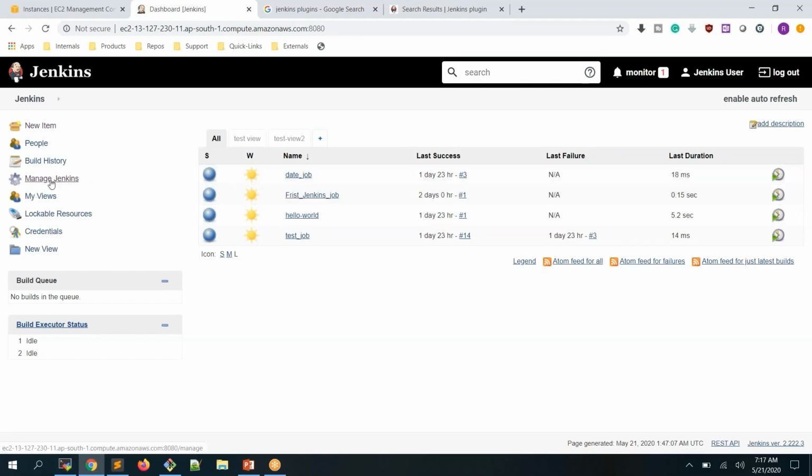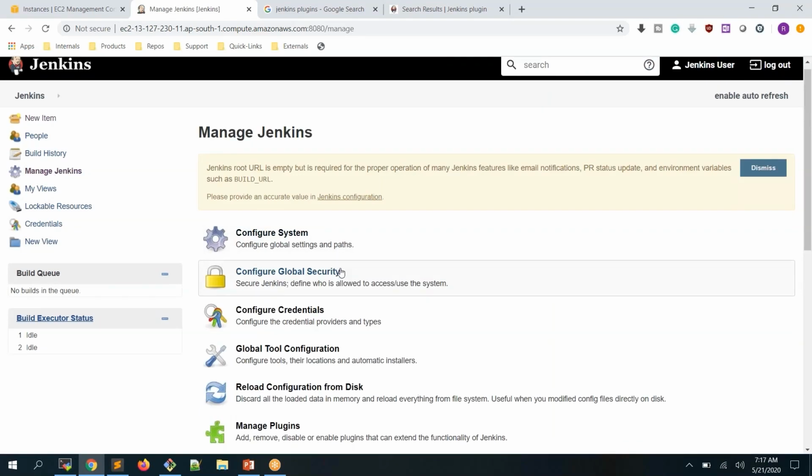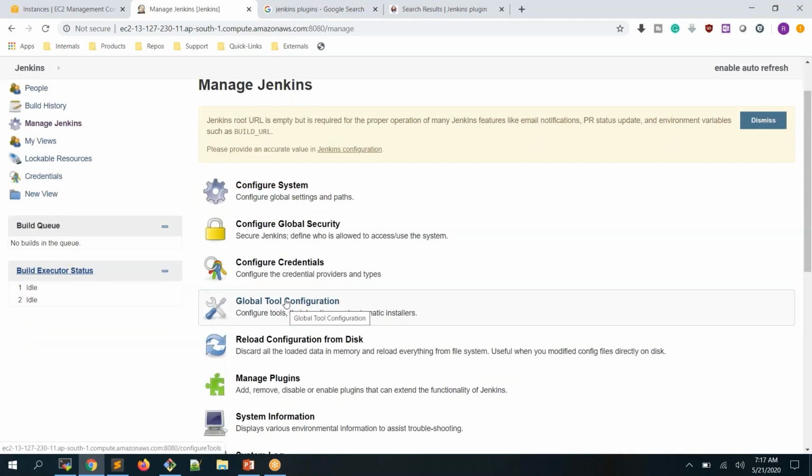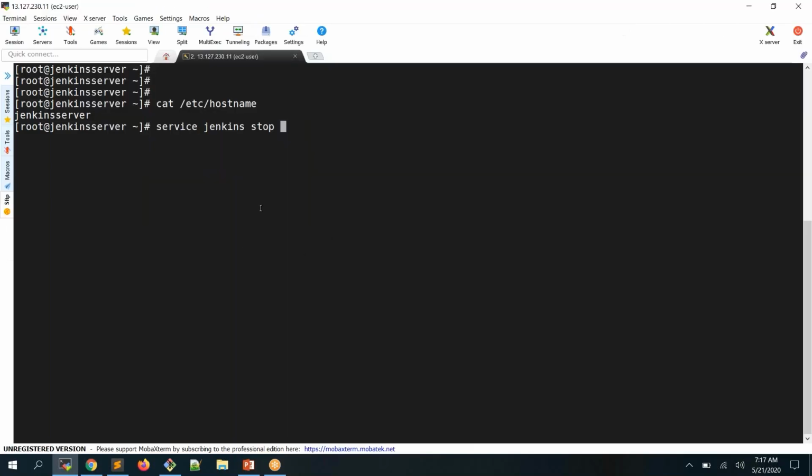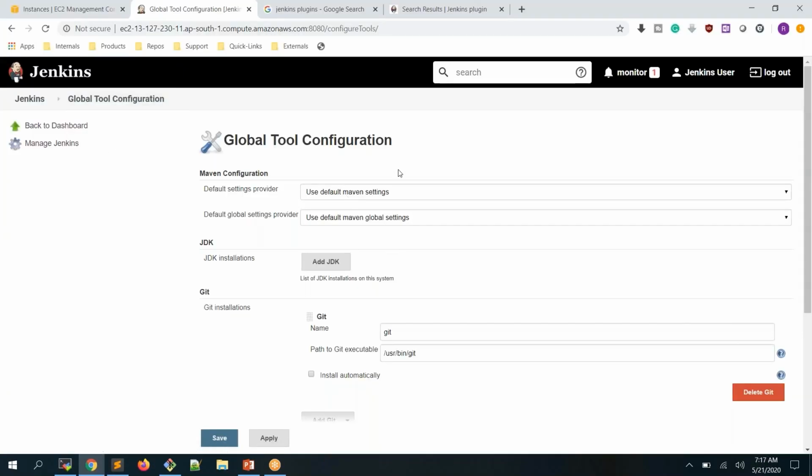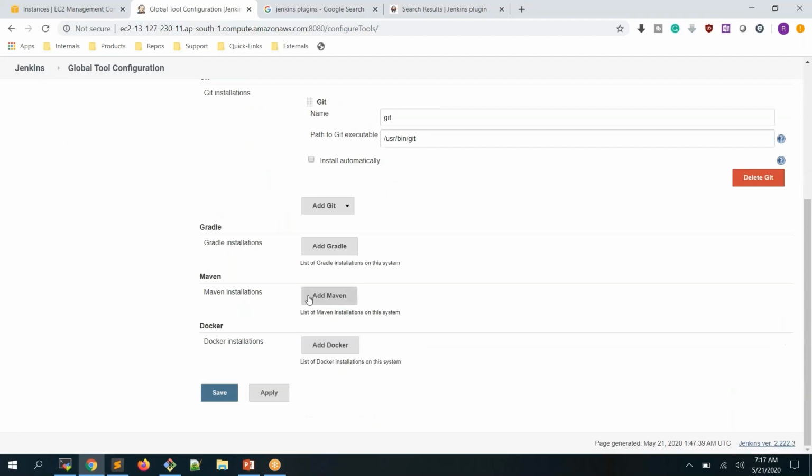So that is the reason you should go to Manage Jenkins and tell Jenkins where you have installed Maven. The Maven plugin is different and the Maven installation is different. Maven installation is nothing but on the server where you have installed it. So far we haven't installed Maven in our Jenkins system. What we can do is go to Global Tool Configuration, and if you scroll down, usually this Maven option you should get whenever you install the Maven plugin.